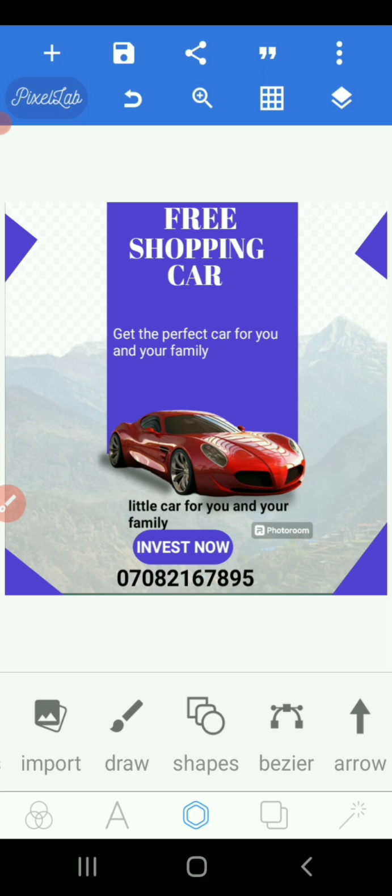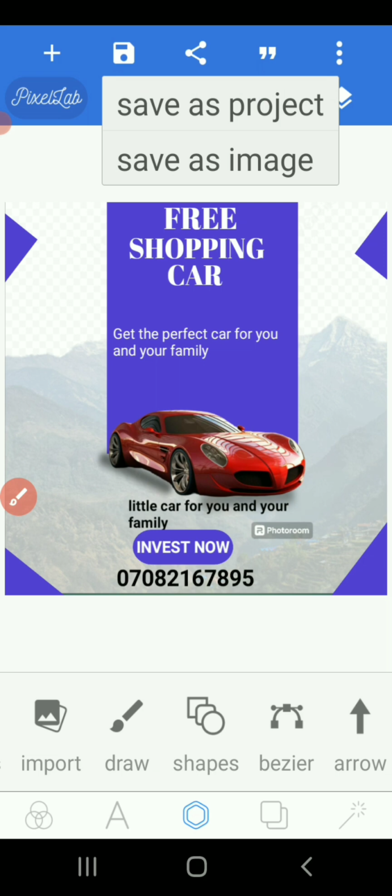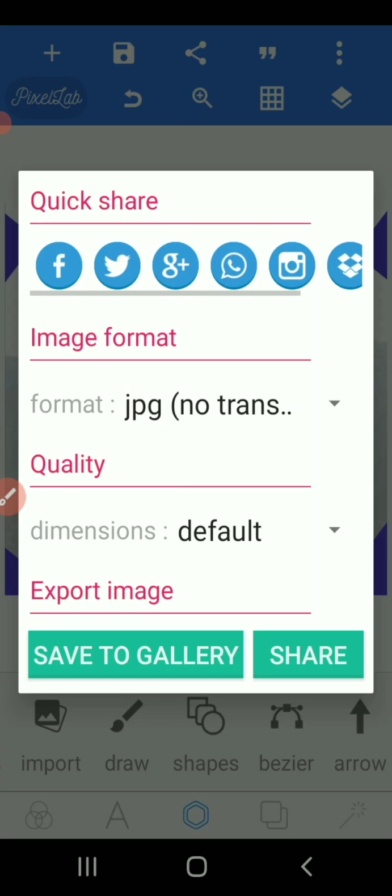So what you do is to save. Yes, this is actually very important. Please take note of this. So once you want to save, you click on this three dot, this one over here. What I mean is this one over here, not the Pixel app, this one here. I mean this one. So once you click on it, you save as image, not as project. Image.